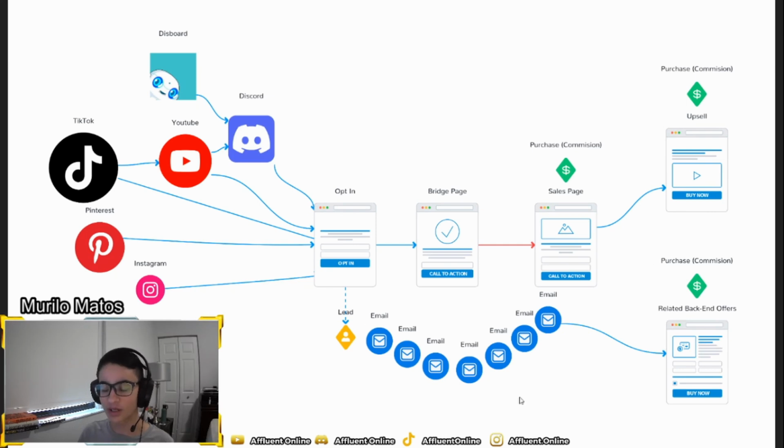The backend offer, assuming you're promoting a soccer course, has to be something like, I don't know, maybe a ball that tracks your metrics, like how fast you're shooting, or maybe one of those things where you put it on your chest and it tracks your heartbeat, how fast you were going, how many miles you ran. It has to relate to the opt-in, it has to relate to why they put their email there.